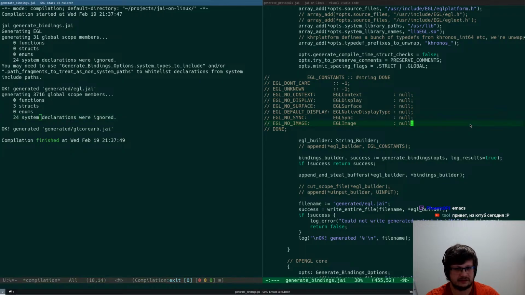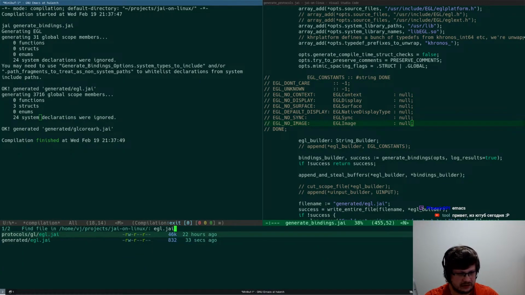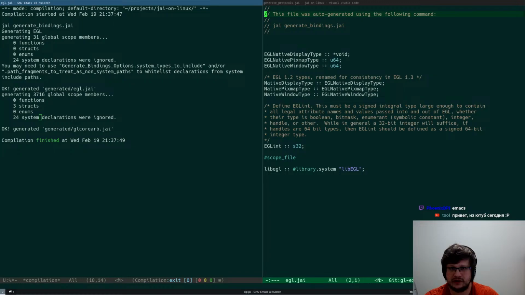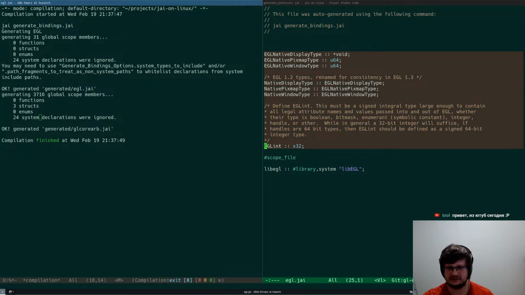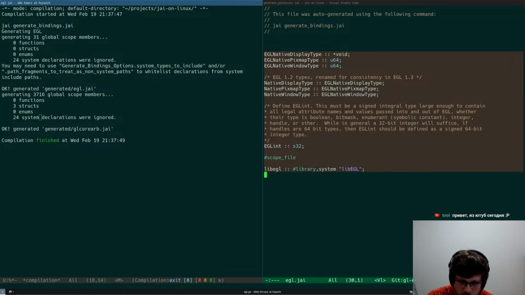Let's see egl.jai. So this is the one. What do we have here? We have EGL native display type. We have pixmap type, window type. Then we have EGL int. And then we have libegl definition. So we need to remove this one because we won't link against it. So we need to remove the library definitions, which is a little bit annoying to do in bindings generator, but I have a helper for it.